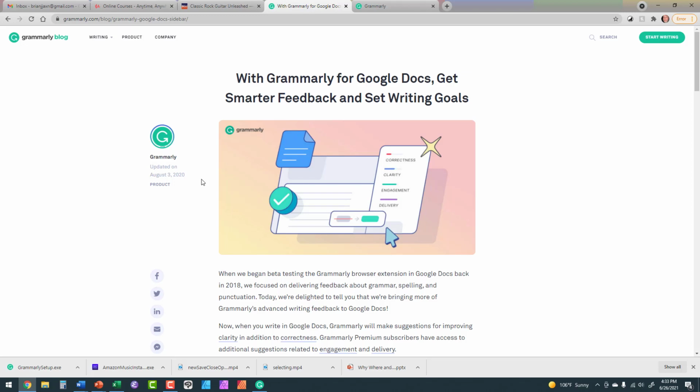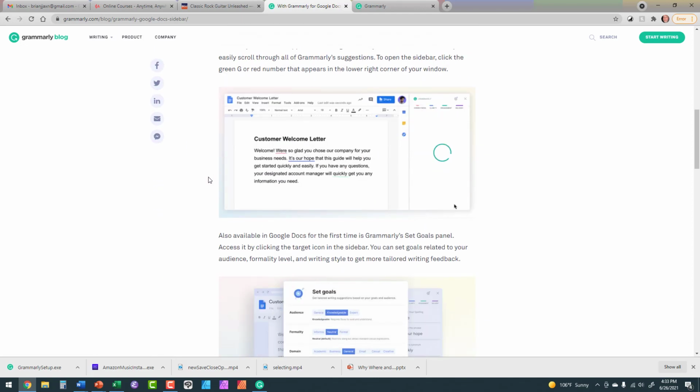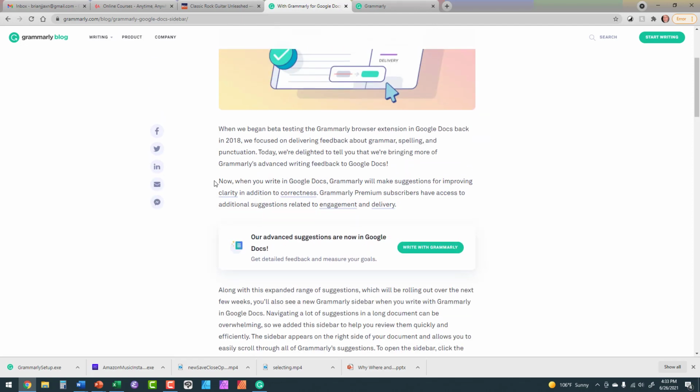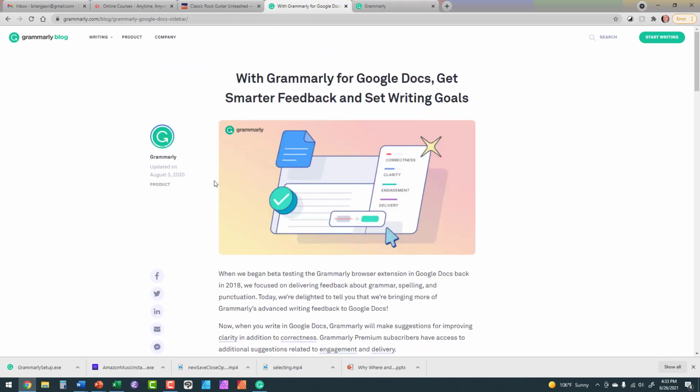Now, the final thing that I want to show you is if you go out and do a search on Grammarly Google Docs, I found this document that talks about how to run Grammarly in Google Docs. And it shows you how it works and everything like that. It looks really nice. It looks just like it does in Word. So you want to run Grammarly in Google Docs rather than using my cut and paste method.